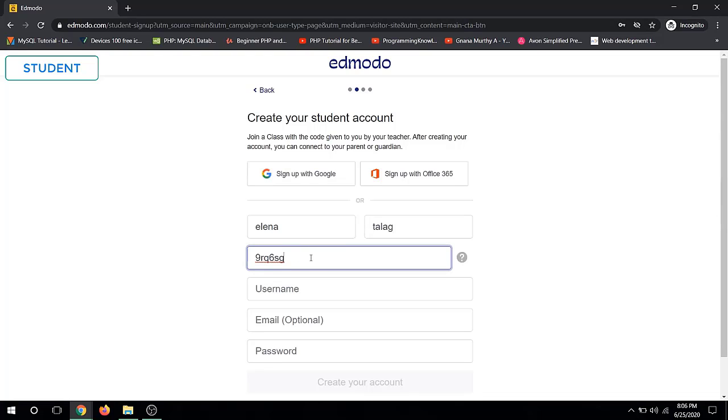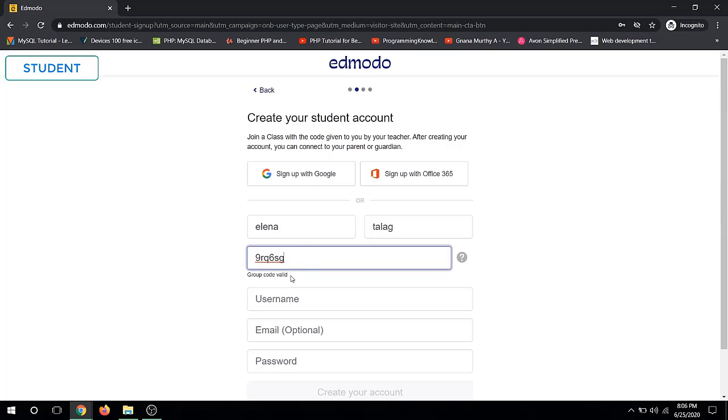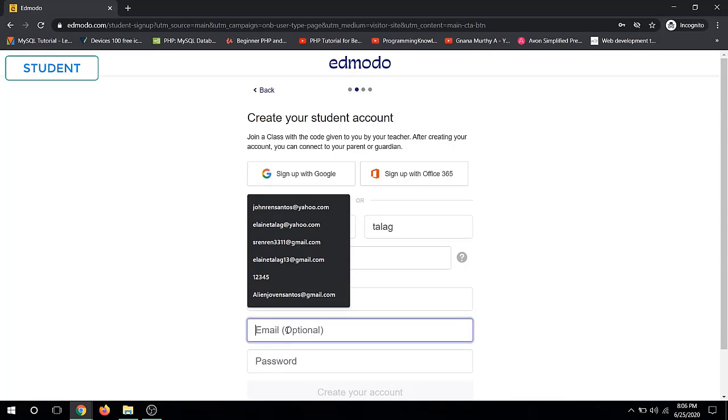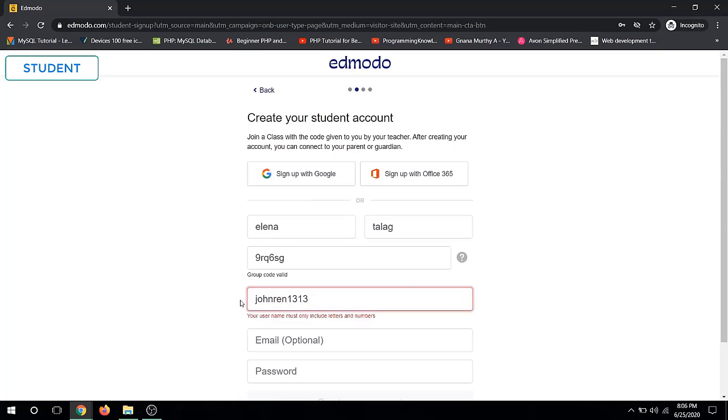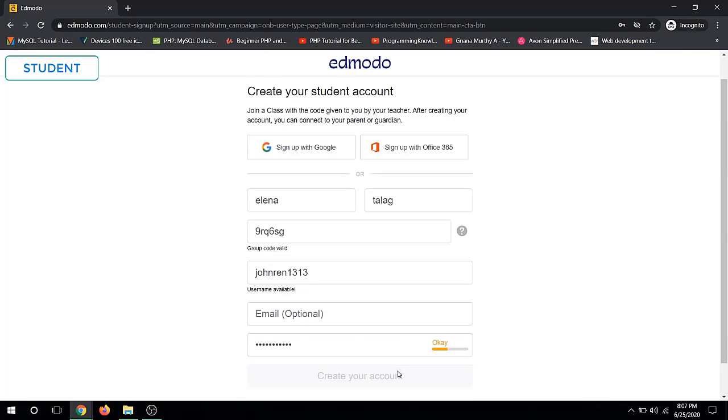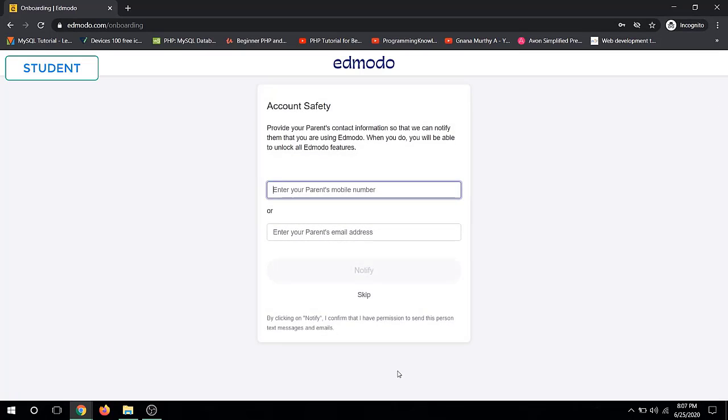and Edmodo will check if the class code is valid. It will show a message in here. Okay, so group code is valid. So this part is what I was talking about earlier. Edmodo does not require students to provide an email. Students can create multiple accounts. It's gonna use this username and type a password. Okay, since we are using a lock type of code, the request of the student will be sent to our class. So I'm going to transition back to my teacher account.